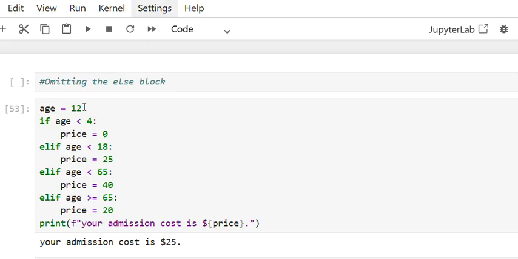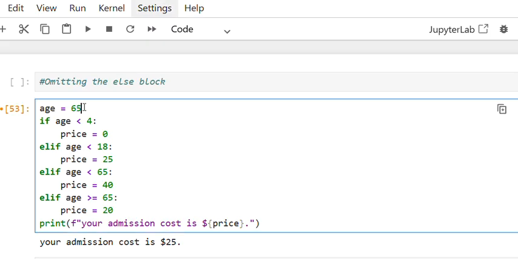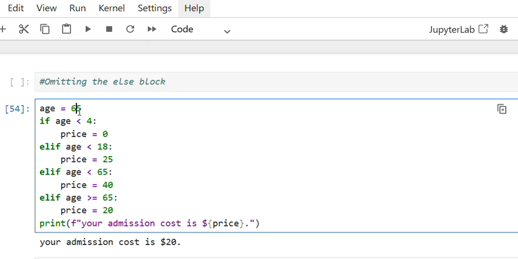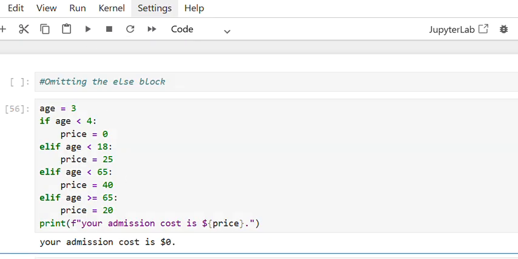Now if I change the age here, let's say I make it 65, then you could see that I will get 20. If I make it 60, then I will get 40, and if I make it 3, which is less than 4, so the price will be 0.